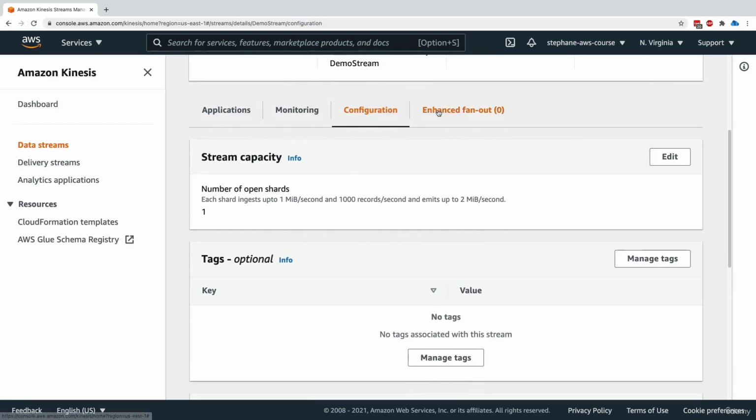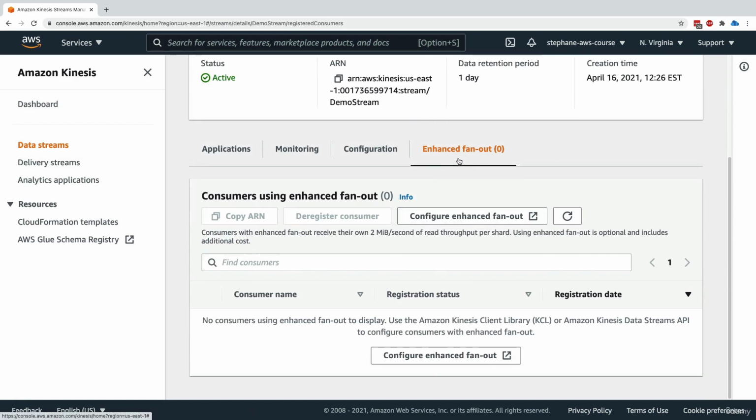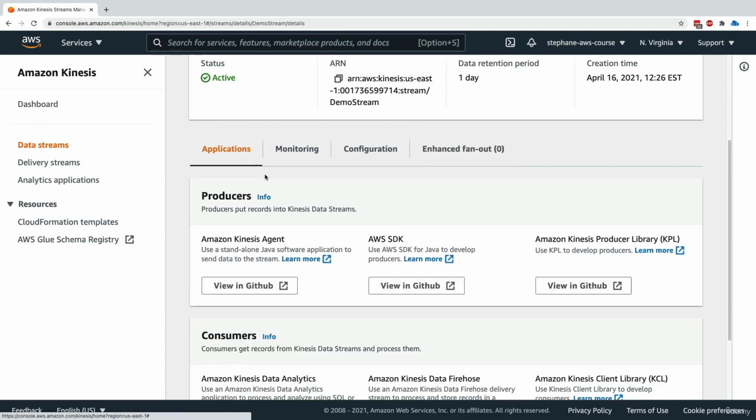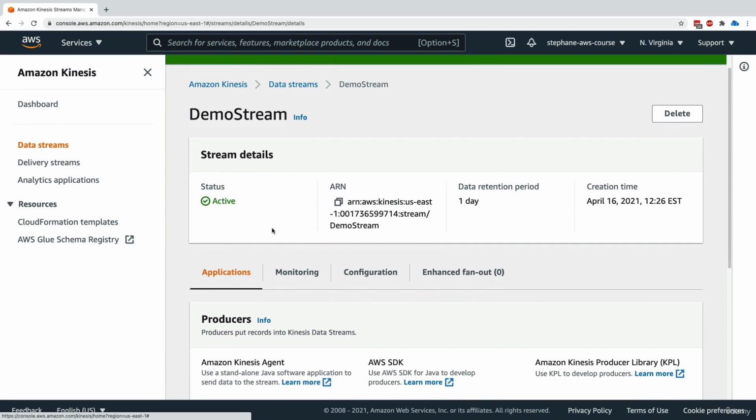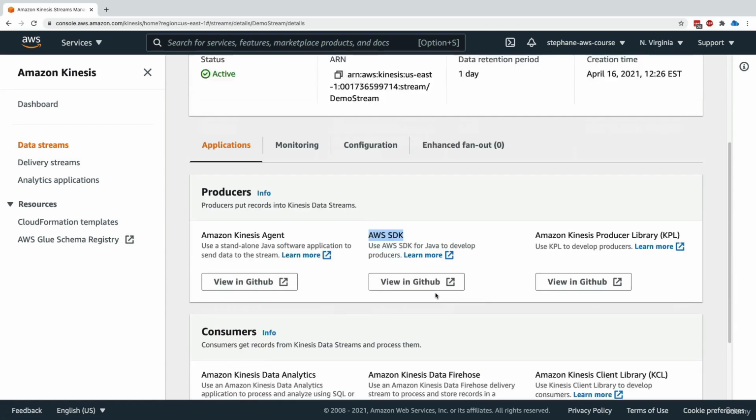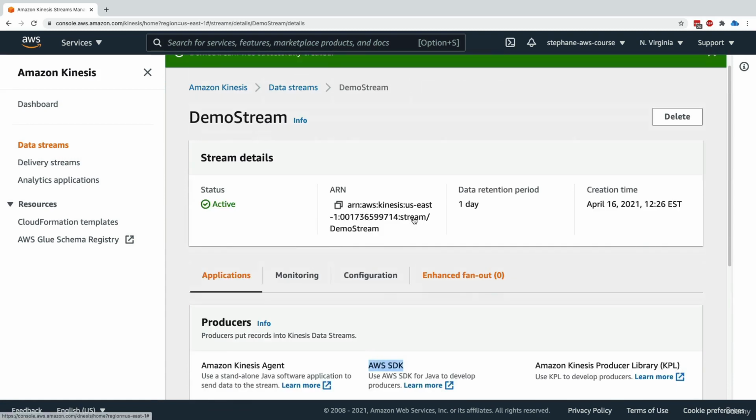We could add some tags, and then we could use enhanced fan-out and configure it if we wanted to have some consumer applications leveraging the enhanced fan-out capability. But for now, let's keep it simple. We just want to write and read from our stream. And so therefore, we want to use the SDK for producing and for consuming.